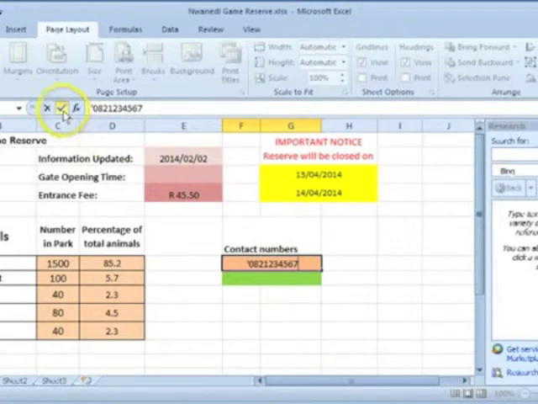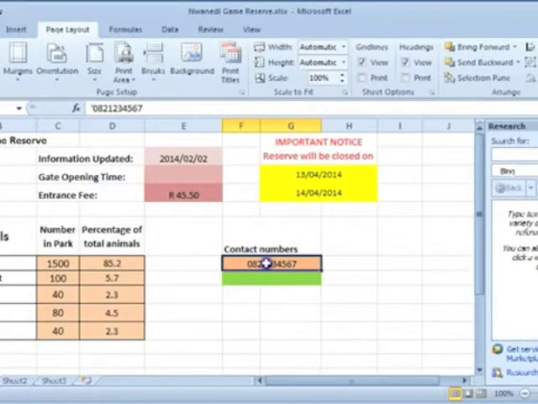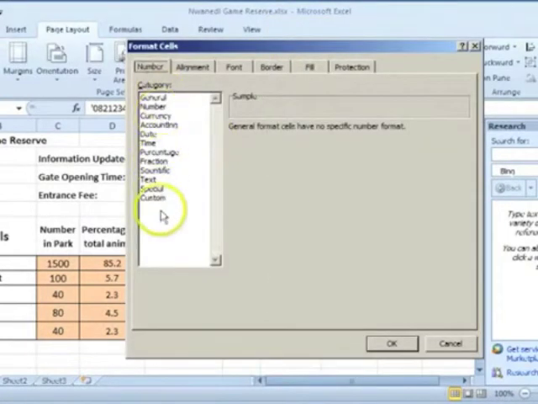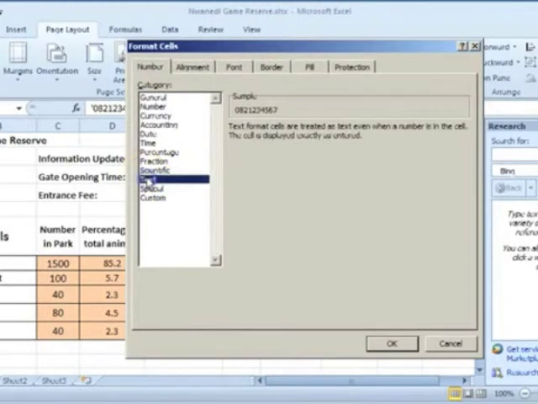Click on Enter. The 0 now stays because this cell has either been formatted to the general number format or has been formatted as text. No formatting. Format the cell to text. That will give you a cell phone number.